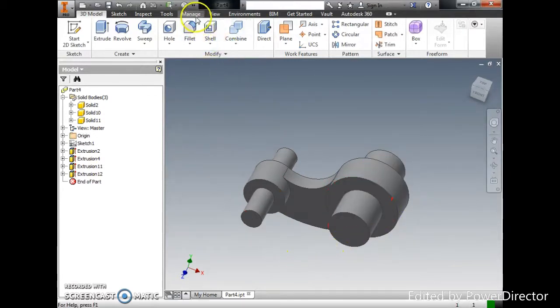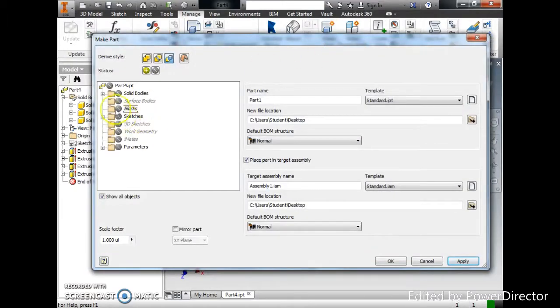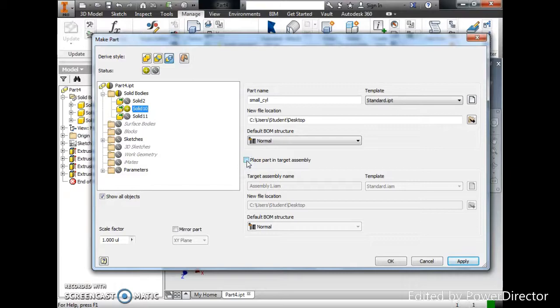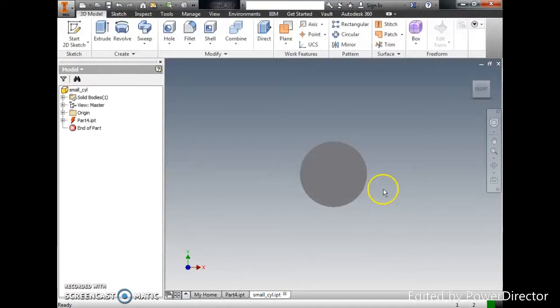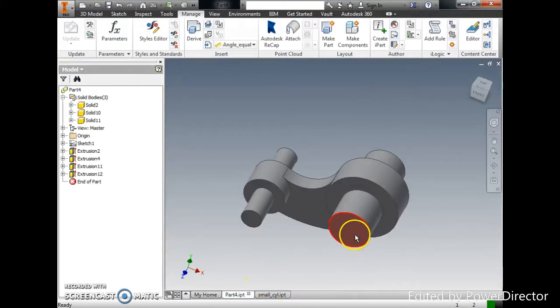So I will use Manage and Make Part. Now if you take a look at the solid part, we have three. And you see the green arrow shows the export. I want to export one of the parts, say this small cylinder. You've got to remember them. And then I don't want to open the assembly, so I uncheck the assembly. So now you can see that this small pin is derived to become an individual part out of here.